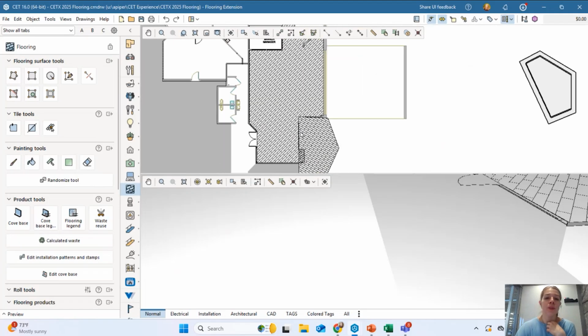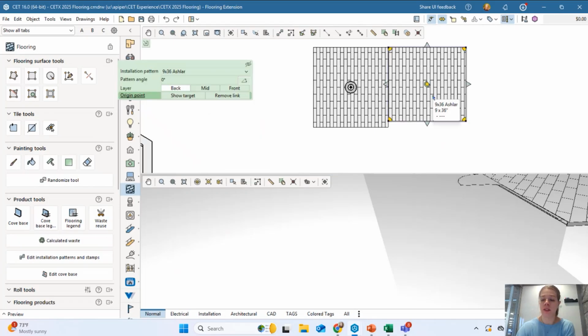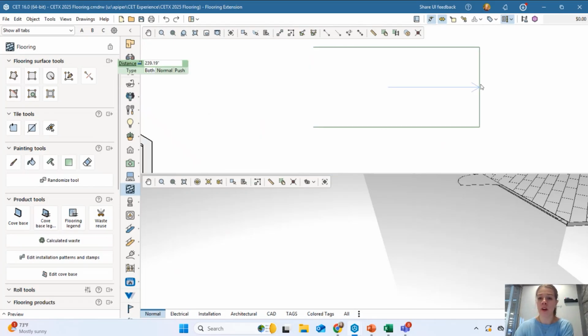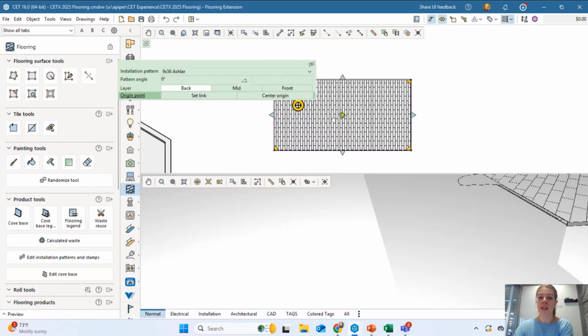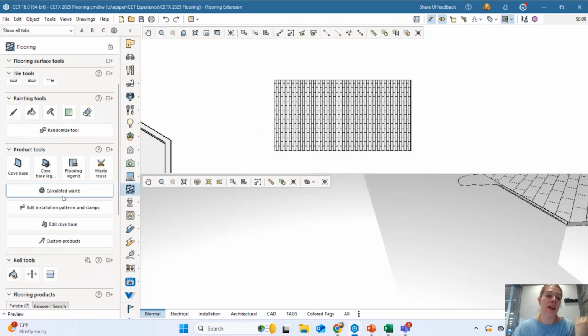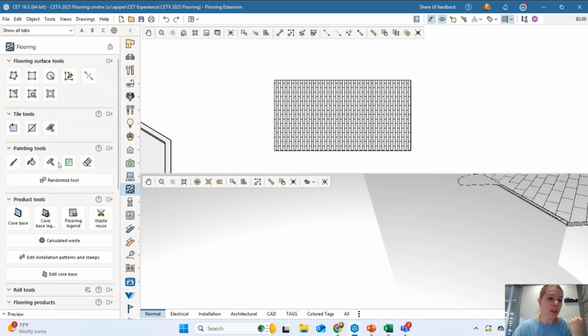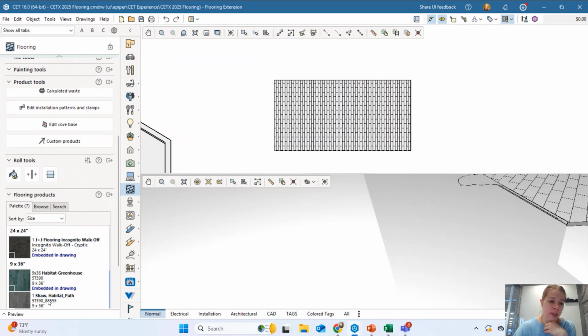Okay, once you have your flooring installation and your pattern and origin point selected, you can then go ahead and start to paint on your flooring. So there's these different painting tools. I'm going to go down and select. We'll start with our gray here.